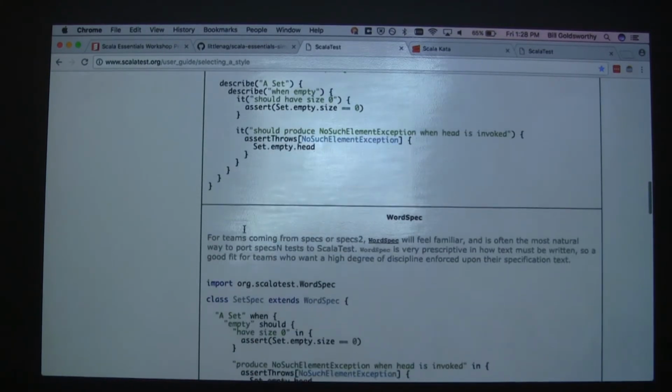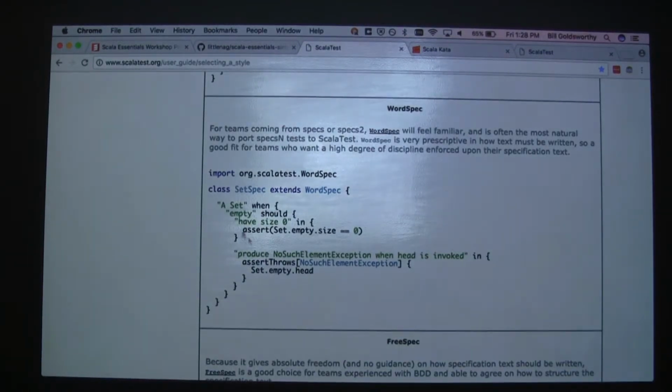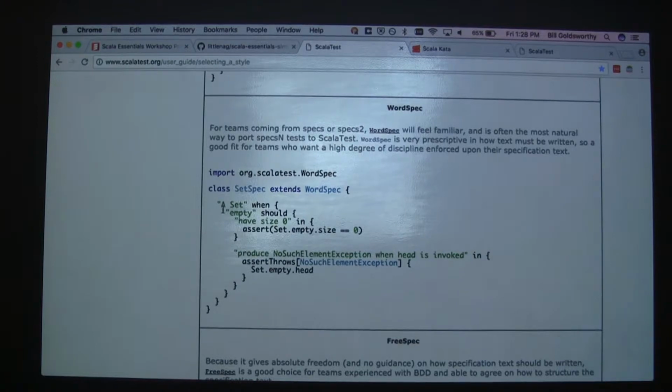It's really based on your preference. So we'll be looking at WordSpec, which is this one. As you can see, it's almost behavior driven, with a plain English description of what you're trying to test. A set when empty should have size 0, and here's the assertion, that type of stuff.